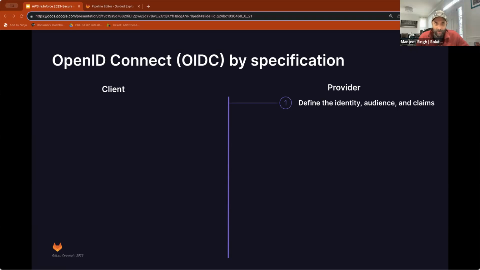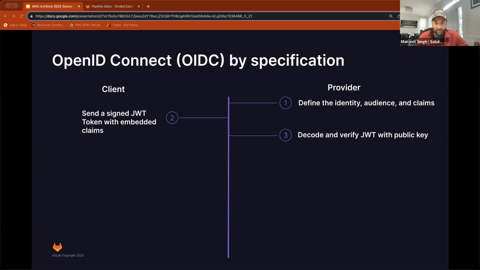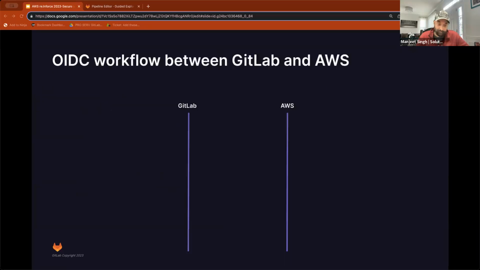Now the client is going to send a JWT token with embedded claims. In the GitLab sense, this may be your group, project, or branch. The provider will decode and verify the JWT with the public key. It will also check the claims and audience to ensure that everything matches. If all checks are good, the provider will return a temporary key back to the client. And once you get the temporary key on the client side, the client can perform any operations based on the key, based on the permissions.